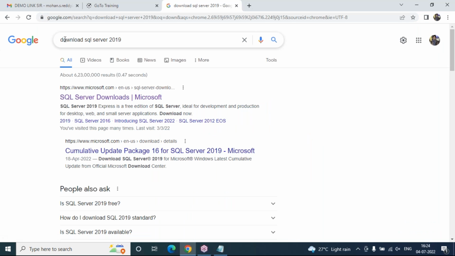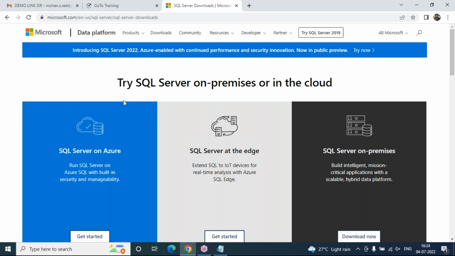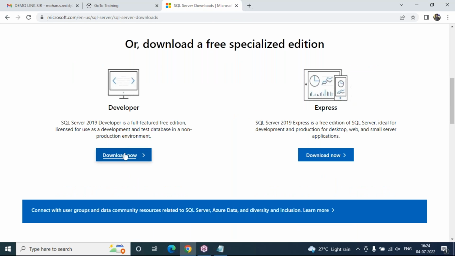So you can go to Google and download SQL Server 2019. You'll be able to find the SQL Server downloads, and I strongly recommend downloading and installing this one, the Developer Edition of SQL Server 2019. This is the best option to download and install.